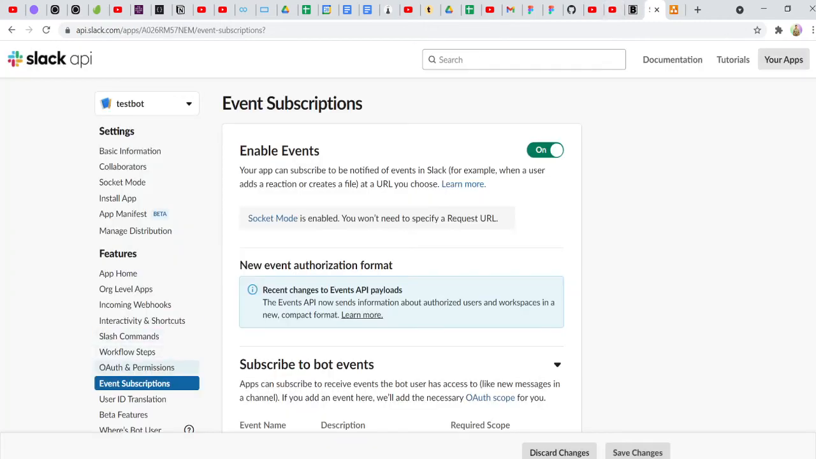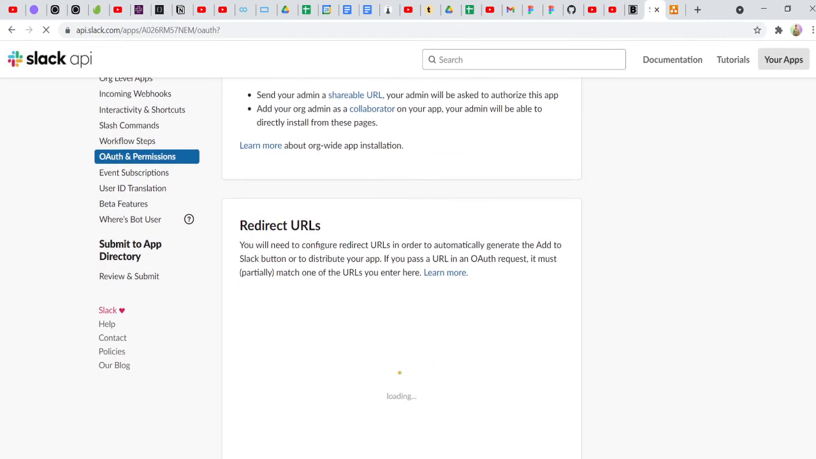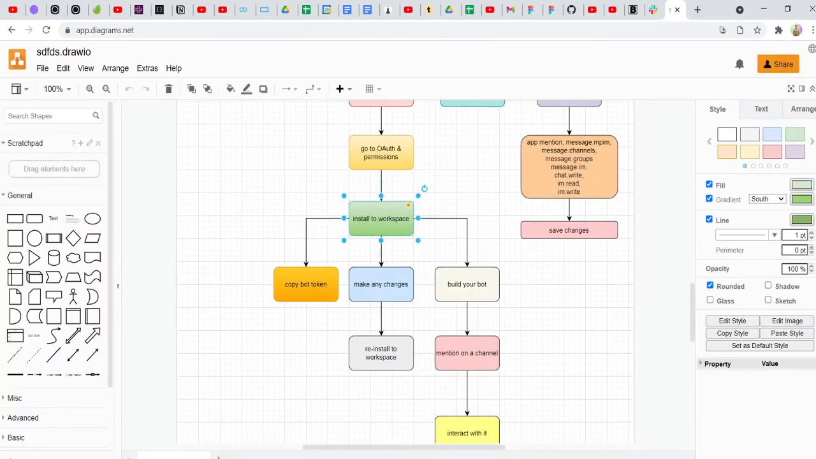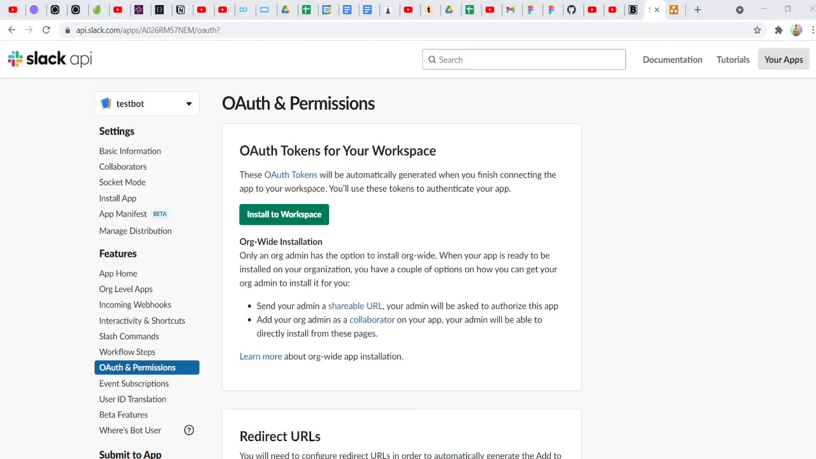So let's go back to our OAuth and permissions. We should find something called bot token. We can't see it because we have not installed it to our workspace yet. So let's install it to our workspace. All right, I know the scope permissions and all those events took a little time, but it's okay. It will take you time as well. Make sure you select all the ones that I selected, so that your bot behaves as expected.